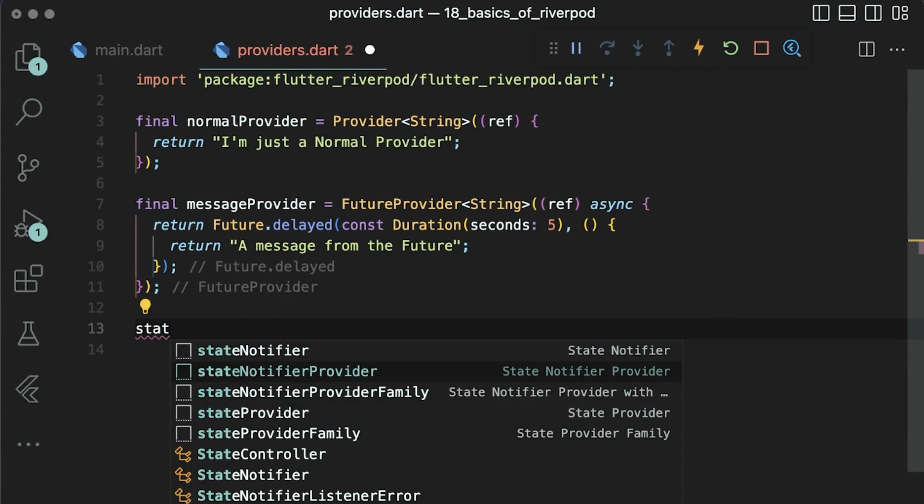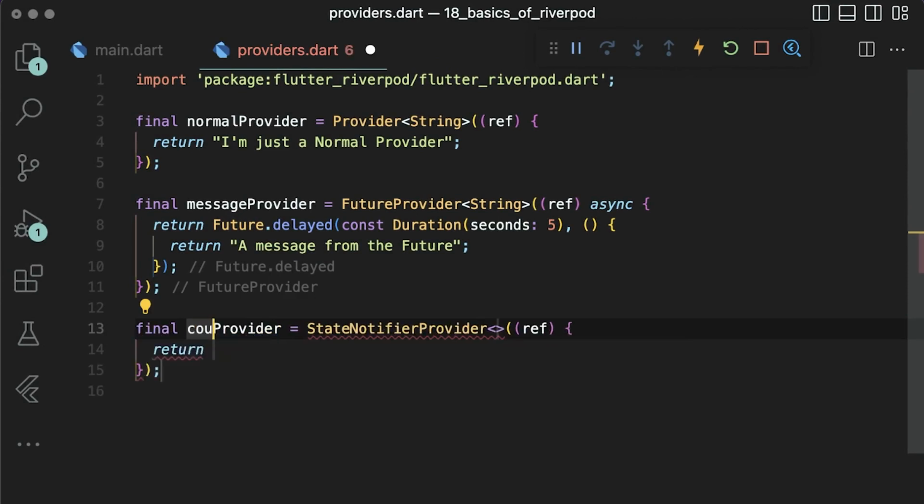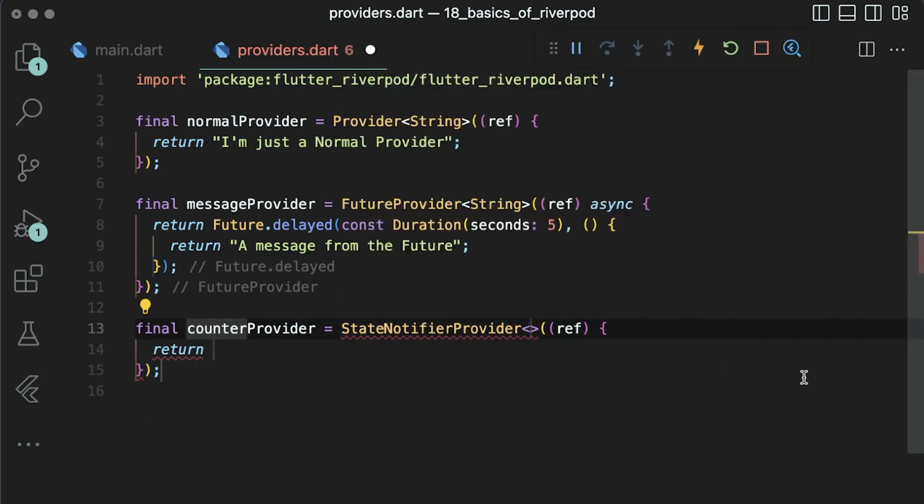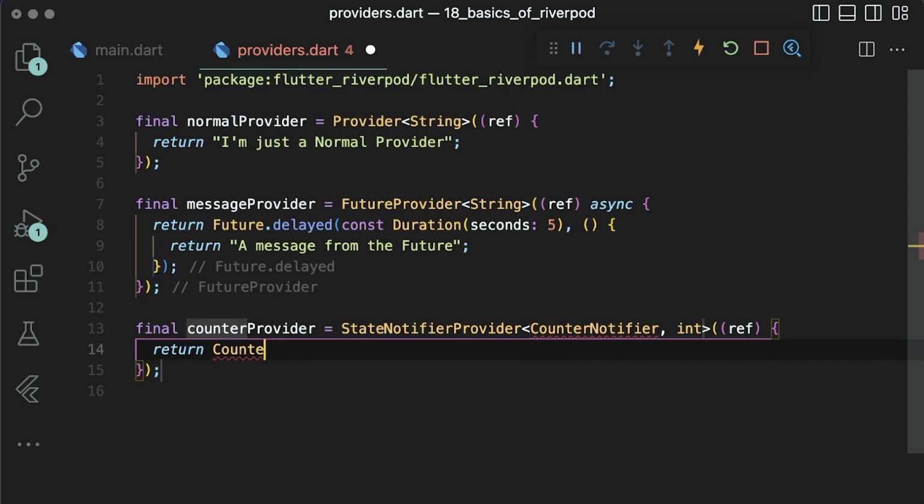Because we have the Riverpod snippets, we have the state notifier provider ready for us there. We're going to call this the counter provider. And our state notifier provider gives us access to two things: the counter notifier and the actual count, which is going to be an integer. And the thing we're going to be returning here is our counter notifier.